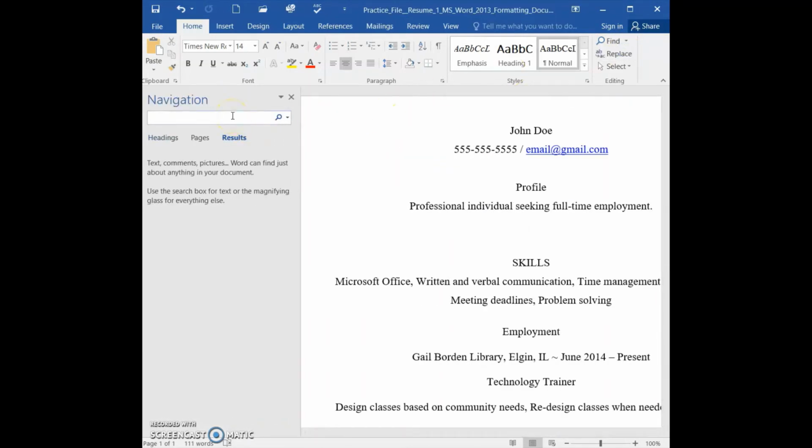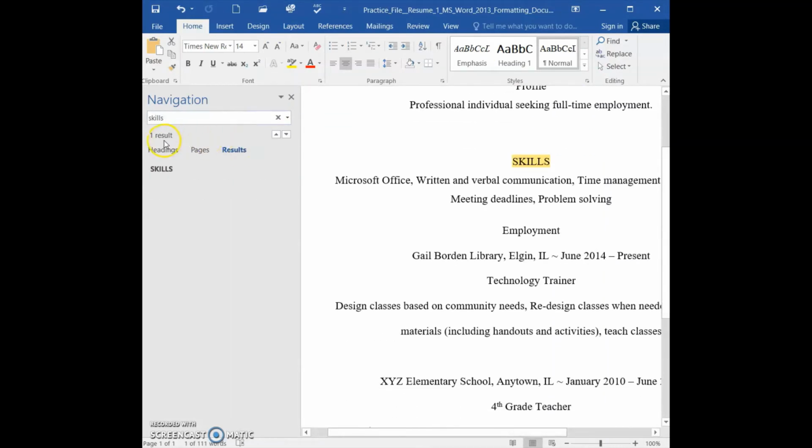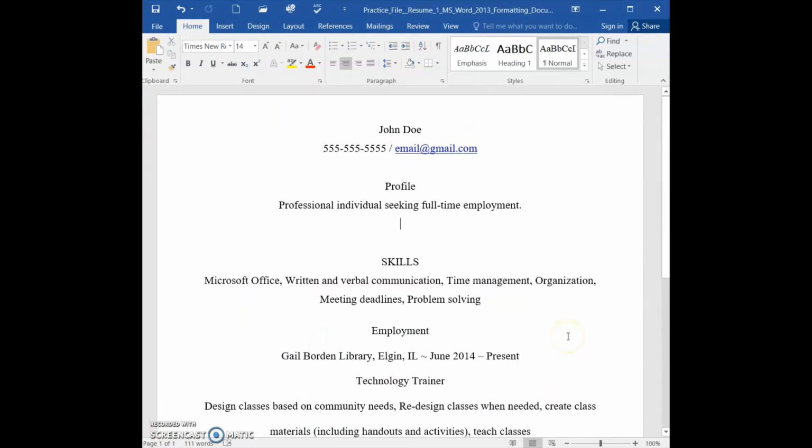Here we can type in whatever word we are looking for. So let's say I'm looking for the word skills. And now it's going to highlight every time that word appears in our document. If we were all done, we could just click the little X here, and that would go away.